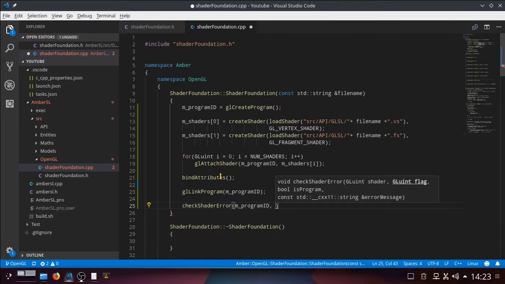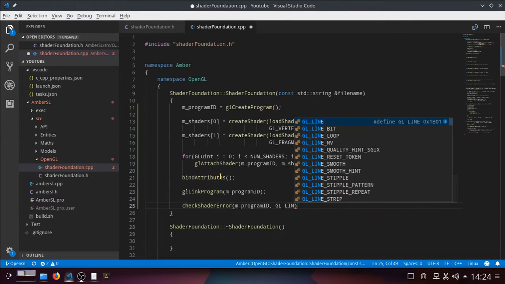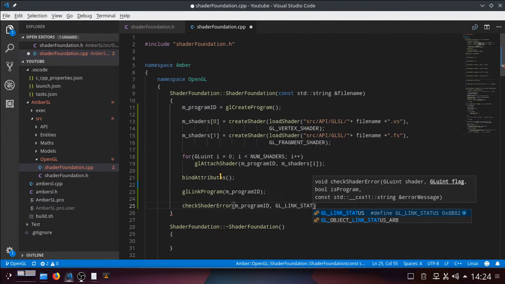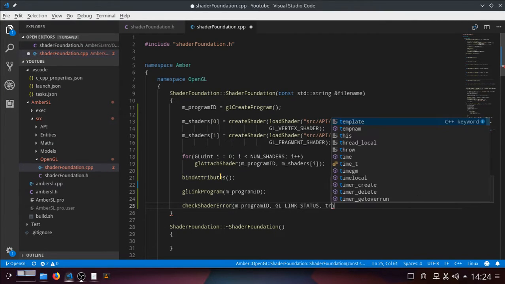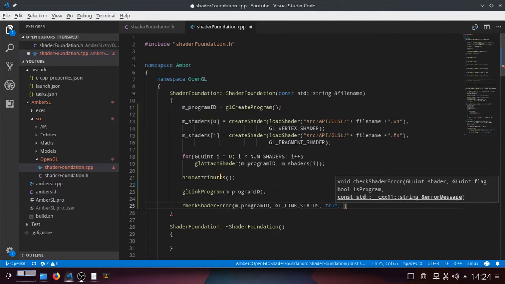So we are going to check the shader using the program ID again. And this time our flag is going to be the GL link status flag. There we go, that's there. It's a program, so it's true. So we're checking the program status, and let's give it an error.